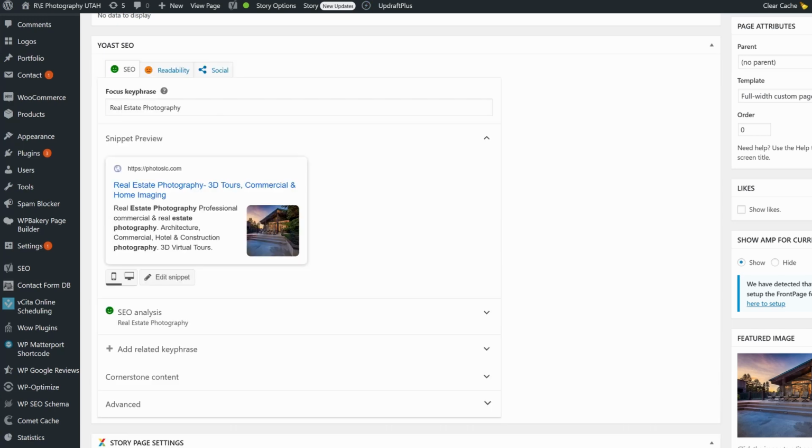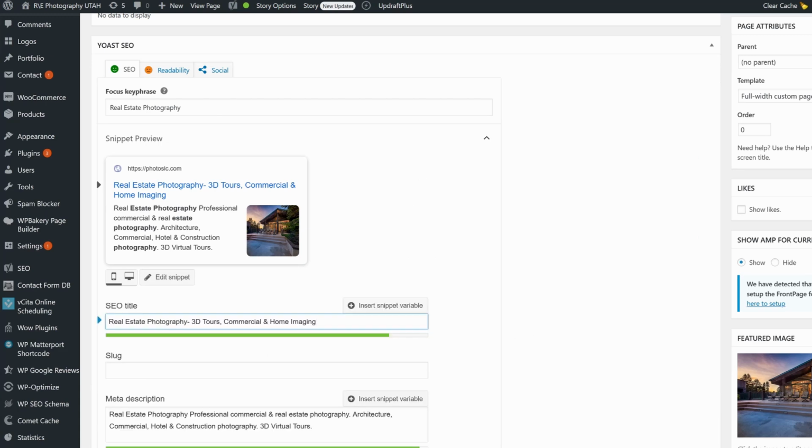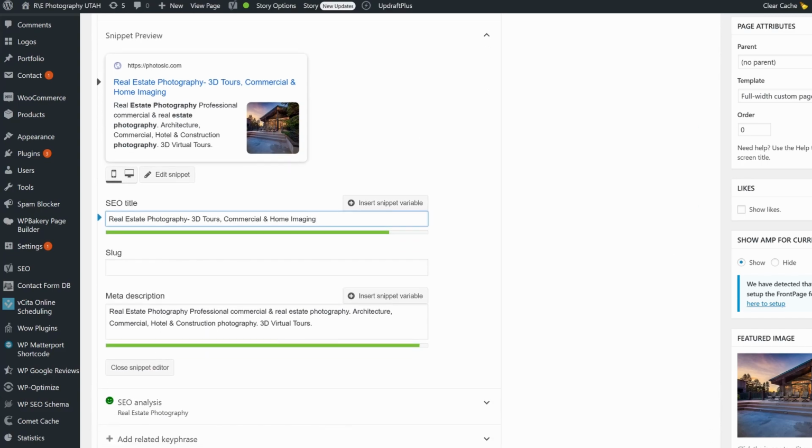At the top, please see the snippet preview. This is what Yoast thinks your page will look like when it hits Google. It shows the page name, the URL, and the description field. You can change the title and the description from here. Just click on them and type in something new.